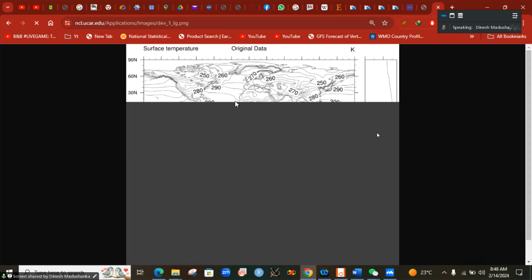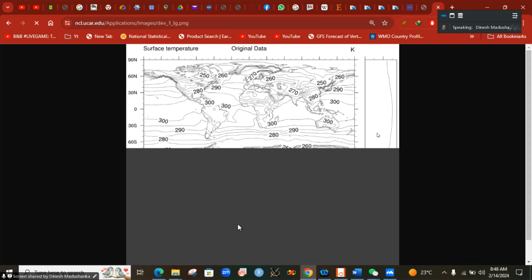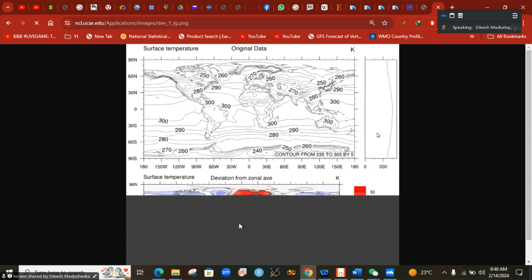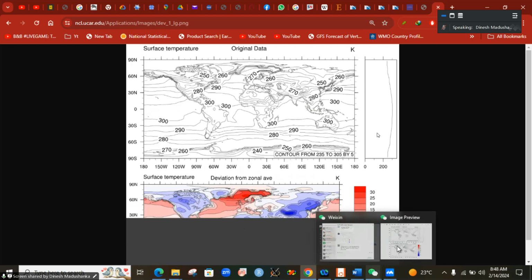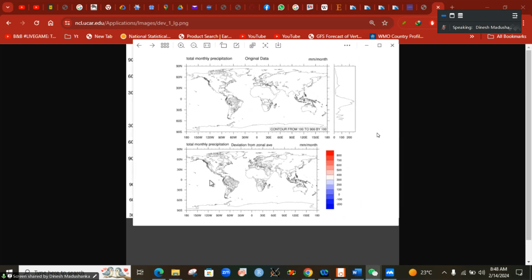It should show us like this. So here we have the contour map, and then we should get a plot with the colors. But the problem is you will get a picture like this.